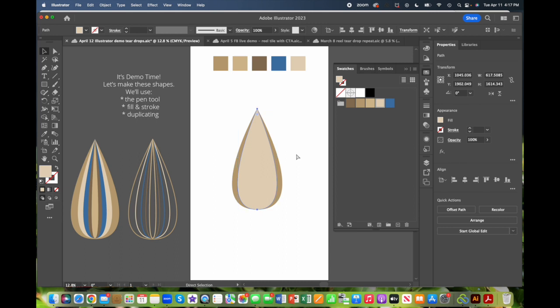Let's do that again. Command or Control C to make your copy. Command or Control F to bring it to the front.